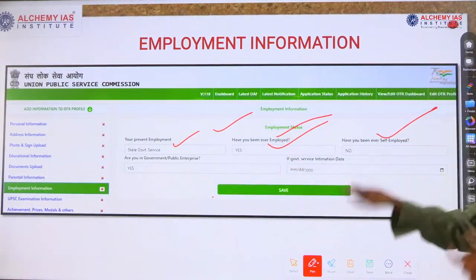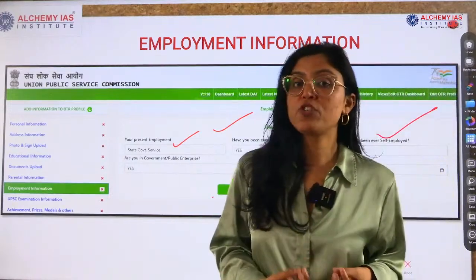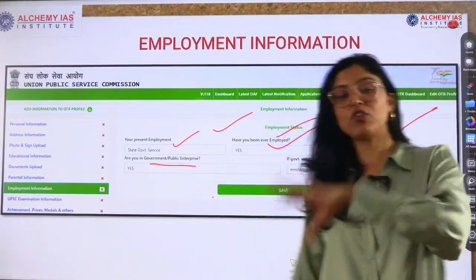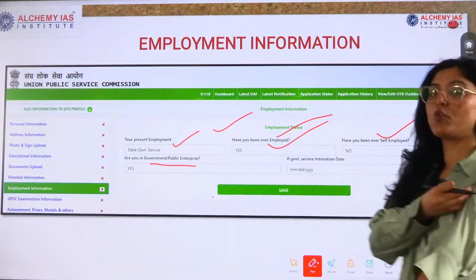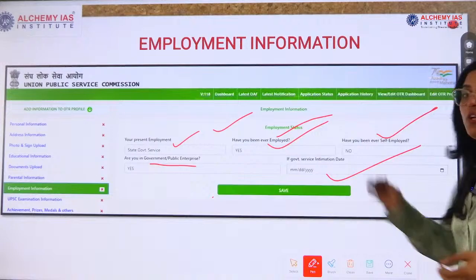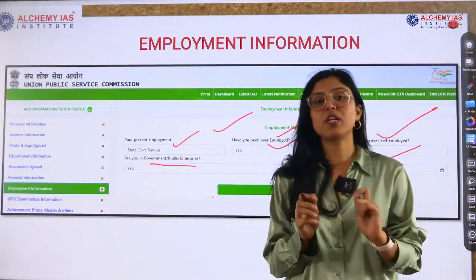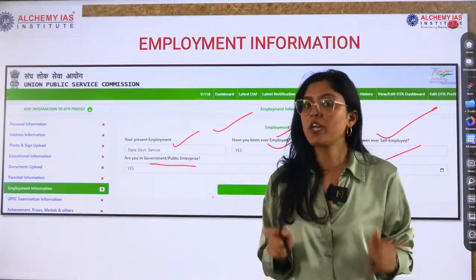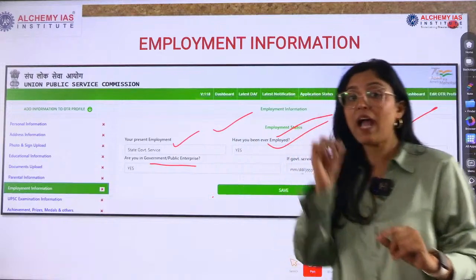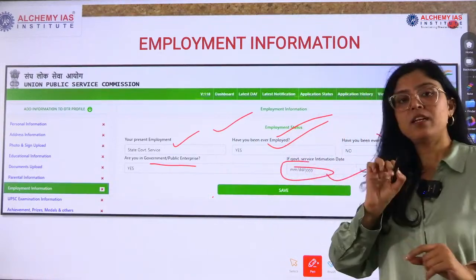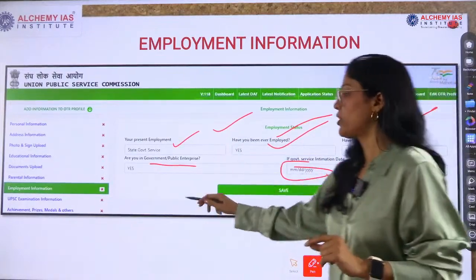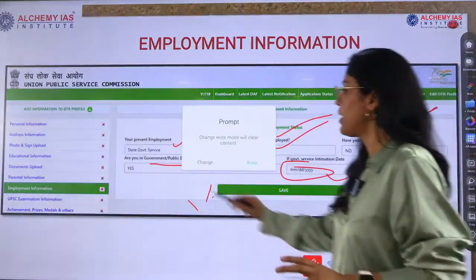Have you ever been self-employed? If you do business, that also you have to mention. Next is, are you in government, public sector, enterprise? Very important. So you have to say yes or no. And if you are a part of the government public enterprise, you have to give an intimation date. Intimation date means that in the department in which you are working, you have to intimate them that you are appearing for this examination, and you have to mention that date on which you have intimated your department or your enterprise. Okay, this is important. Now save this information and then again move forward.